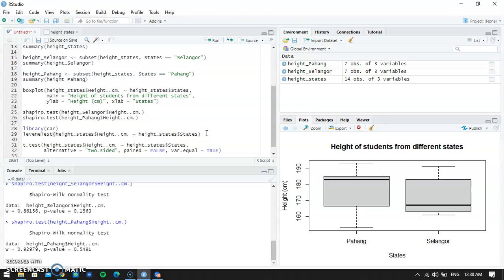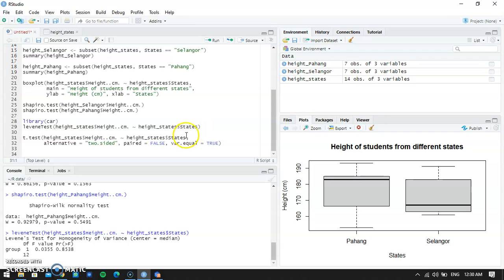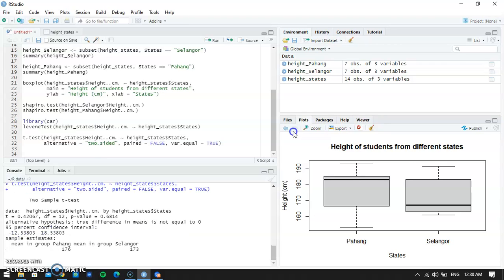Next, I carry out the Levene test to test for the homogeneity of the data. The p-value is larger than 0.05 as well, meaning that there is no significant difference in variance between the 2 samples. And finally, I carry out my t-test.